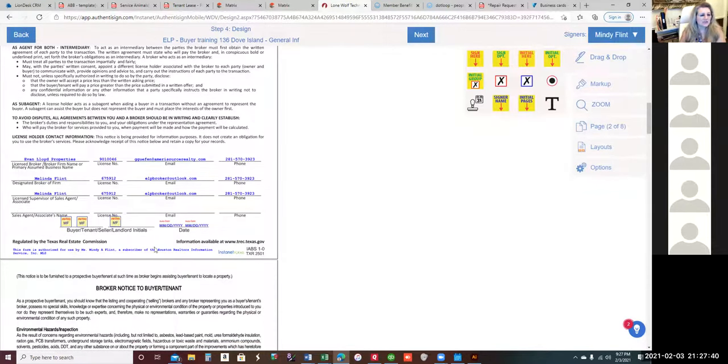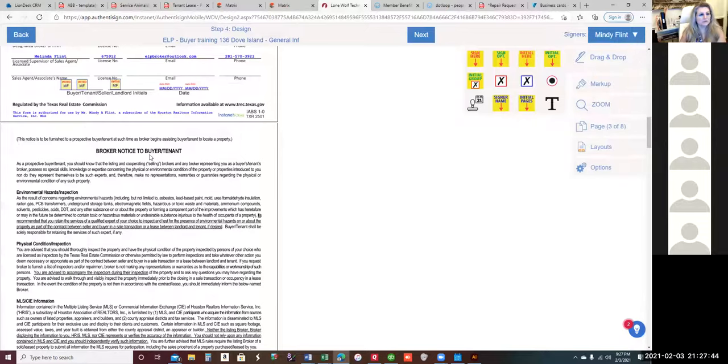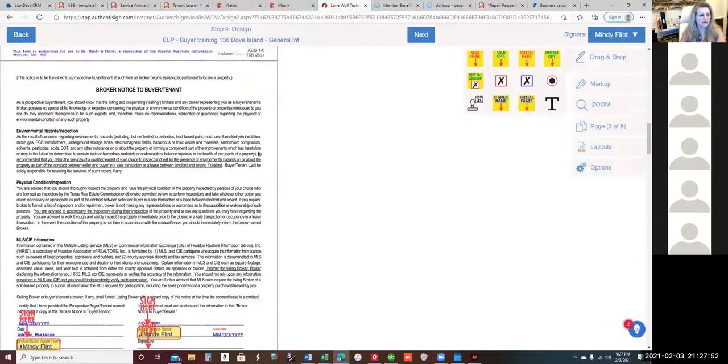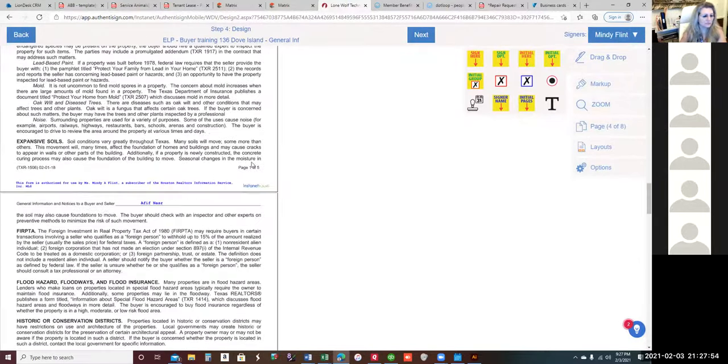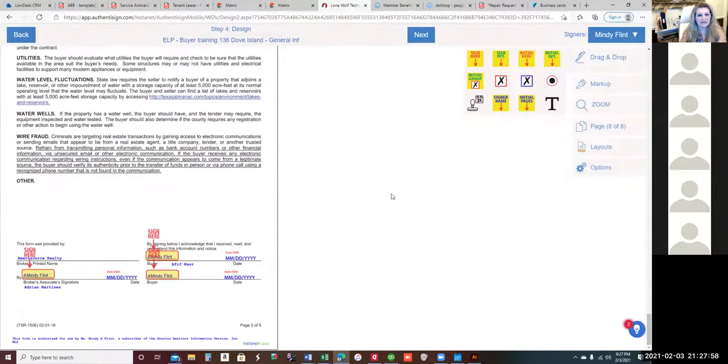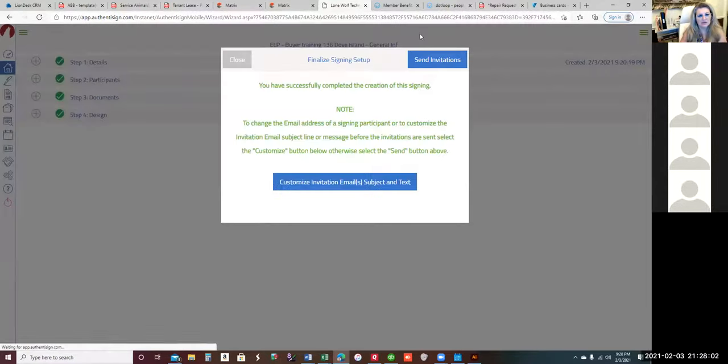And then you just want to make sure that everything is right. See, that didn't pull in the sales agent information. So you would want to redo it because this needs to be filled out, but we're not going to redo it. And it looks like everything else is good. And then you're going to hit next. So this is to get them to sign.